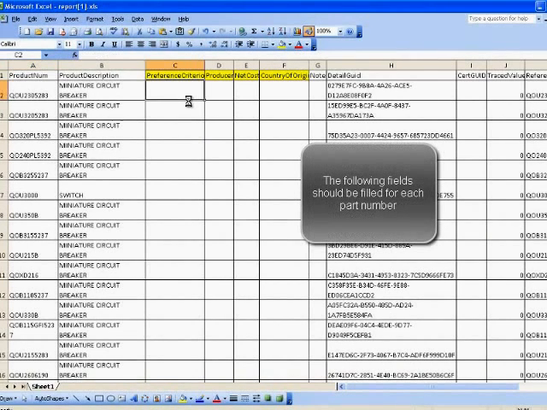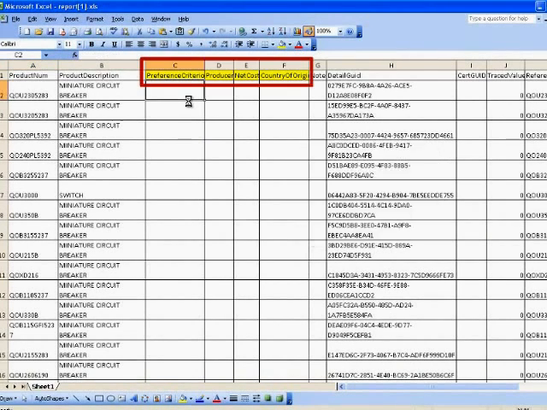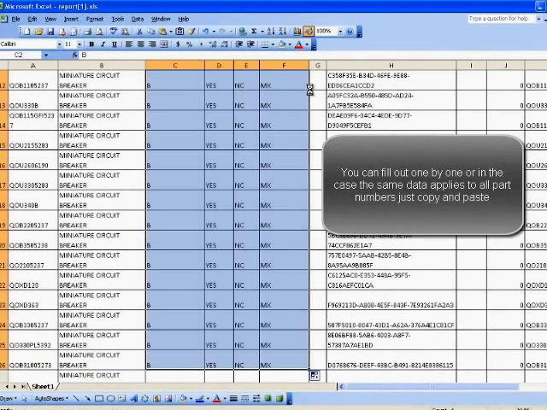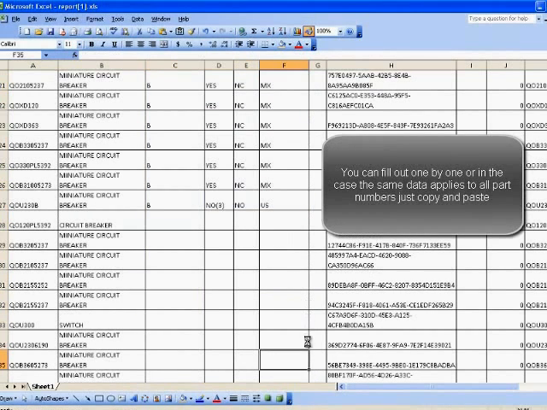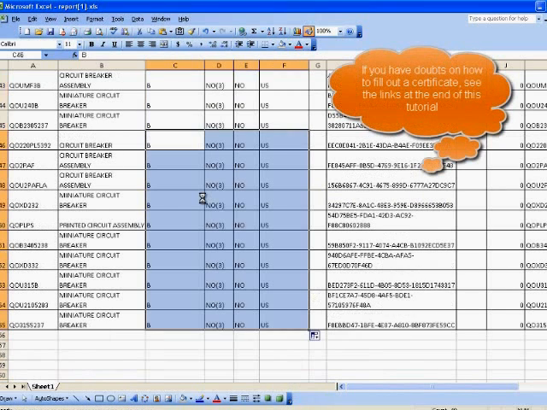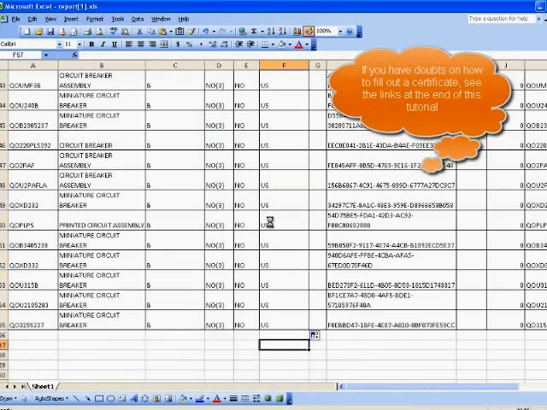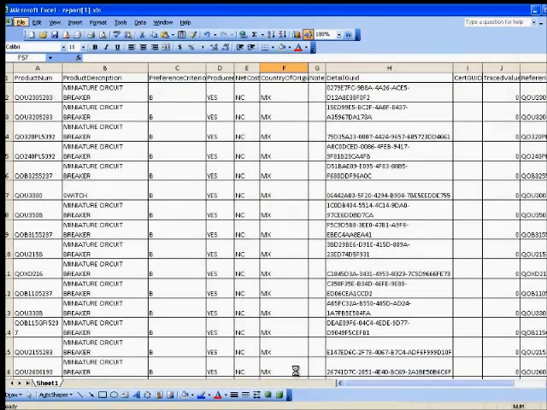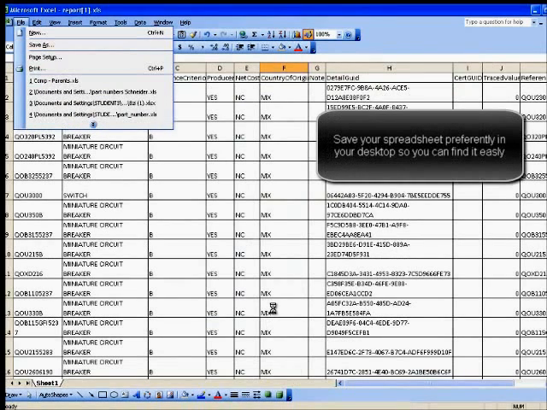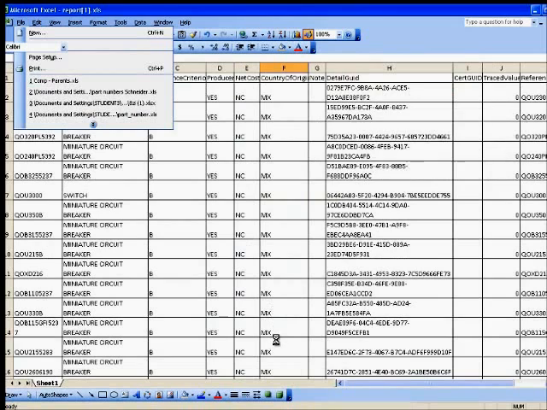Fill in the information of the following fields for each part number. If the same criteria apply to all, just copy and paste. Remember, some of the data can change depending on the nature of the part number. If you don't know how to fill out criteria in the certificate of origin, see the links at the end of this tutorial. Save your spreadsheet on your desktop.